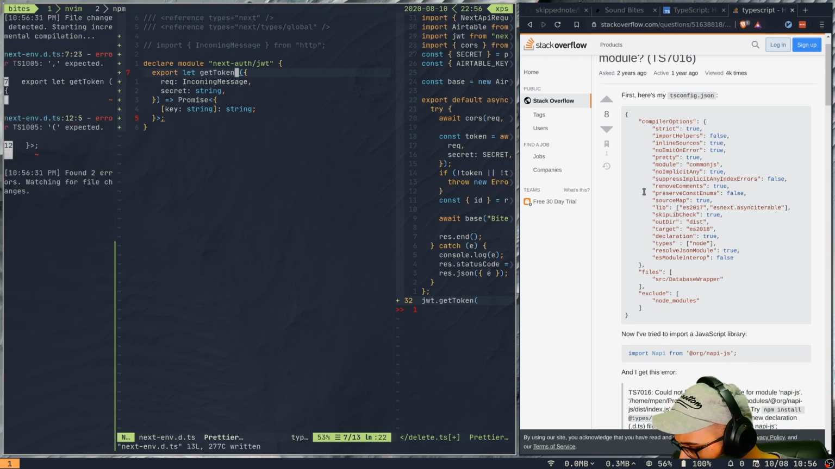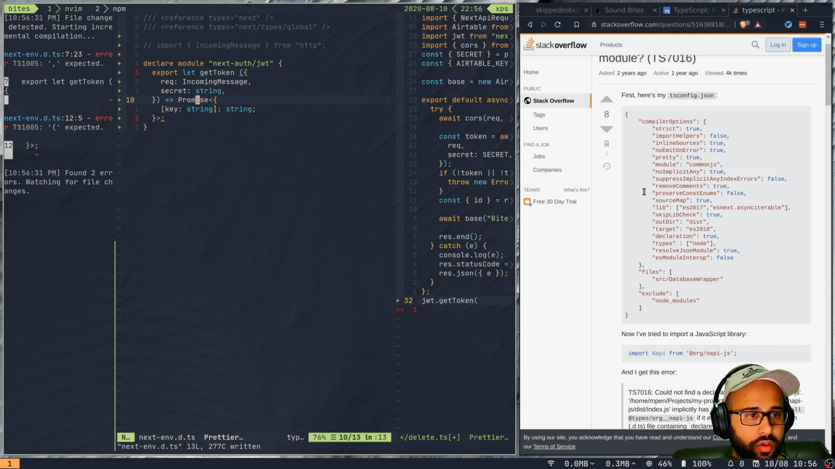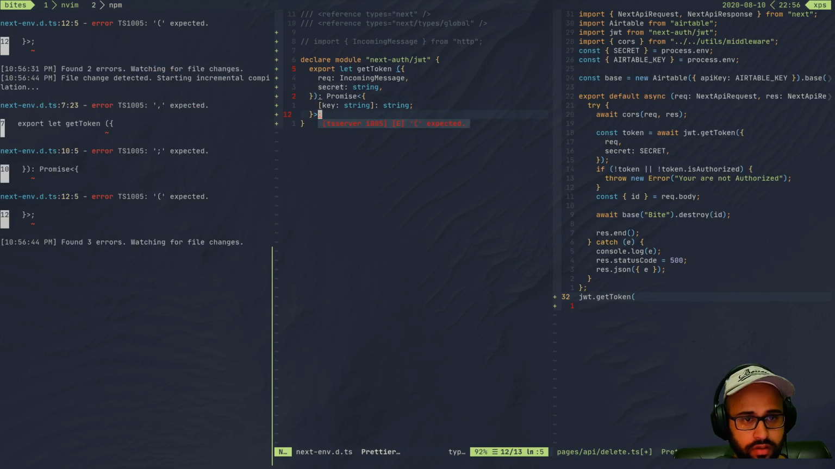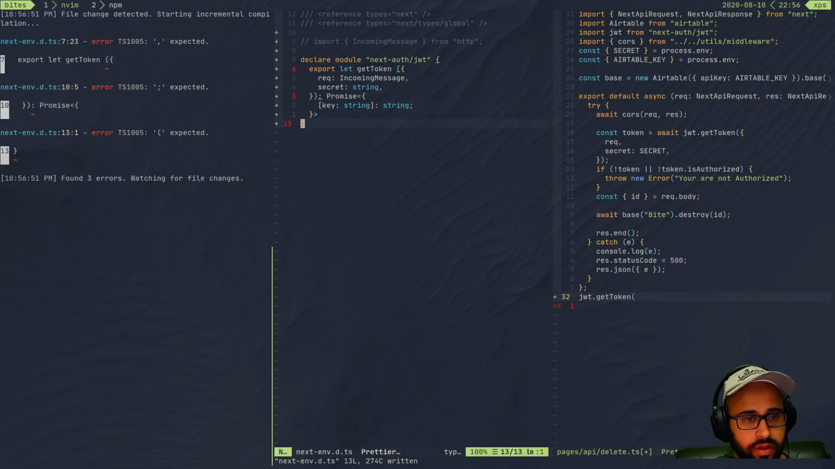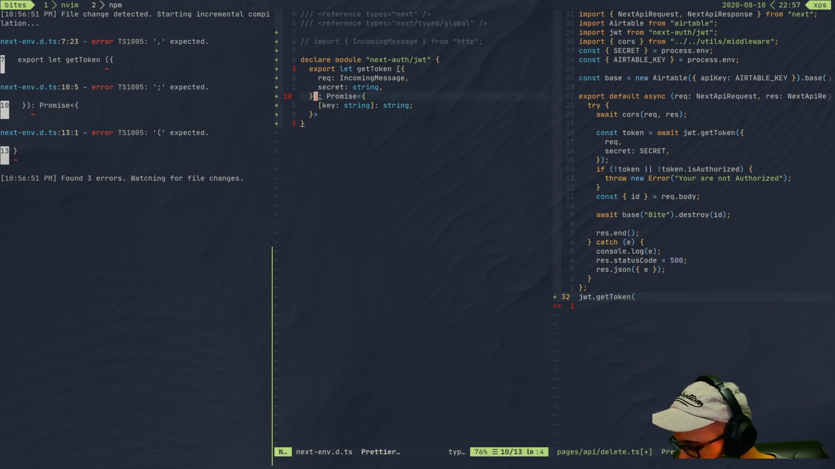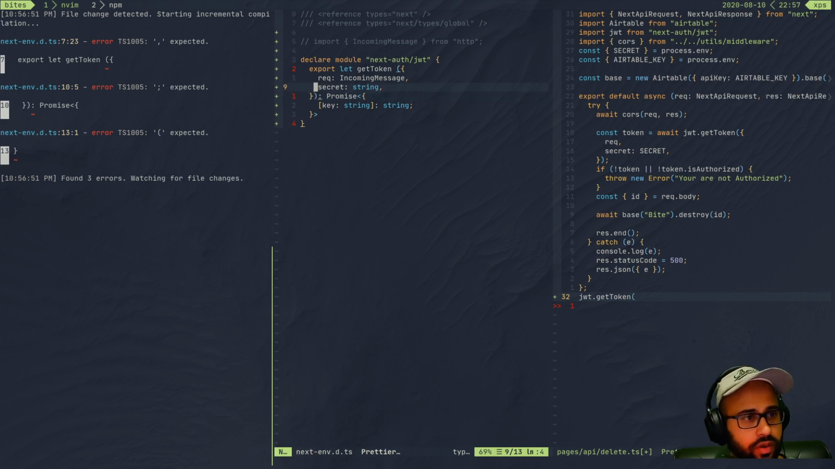And do we need the arrow functions? I think we don't need the arrow functions, we just need a colon here instead. Yeah, something like this. And we don't need a semicolon either. But now it's throwing errors saying that it expected something and it didn't get that. So yeah, what is the issue?